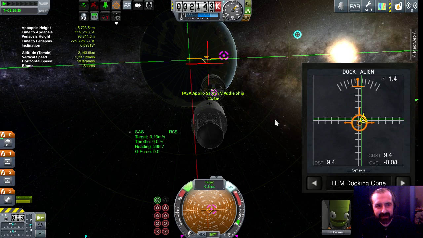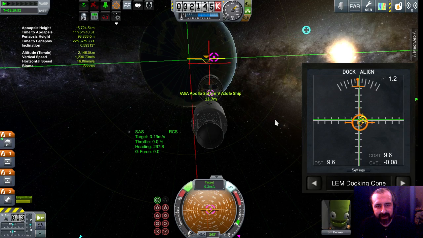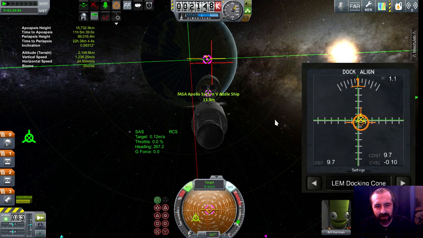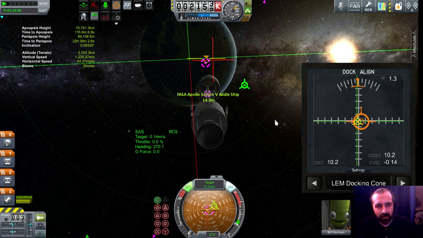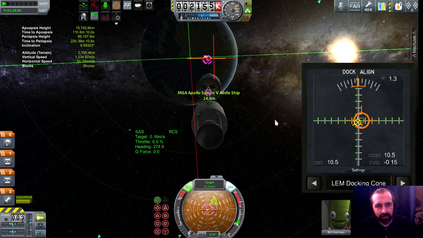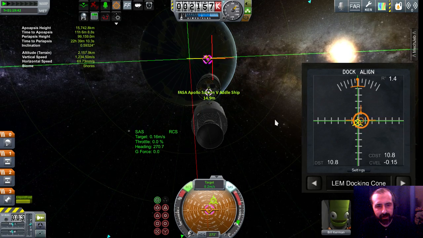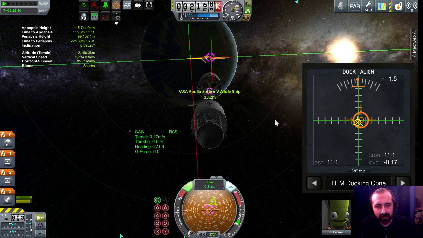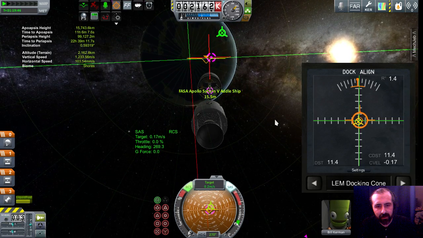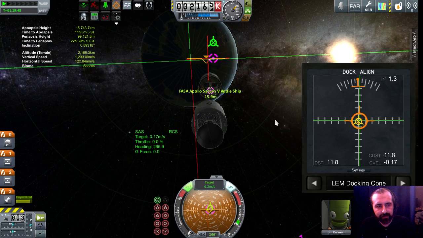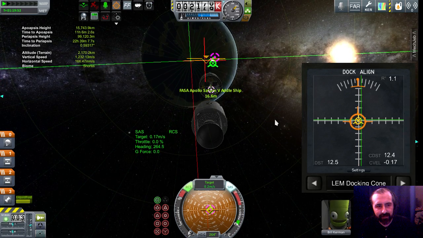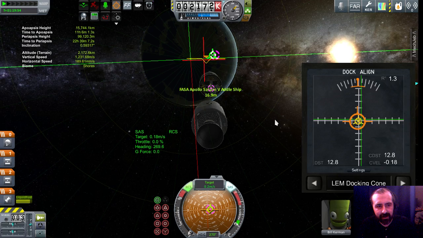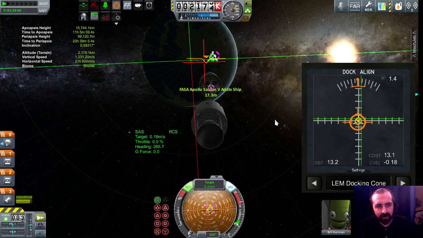Okay, get back lined up here because I wandered. What? Now I'm wandering the other way. Whoop, whoop, whoop. Come back, marker. There we go. Not bad. If I can keep it from drifting here. There we go. That's not too bad.